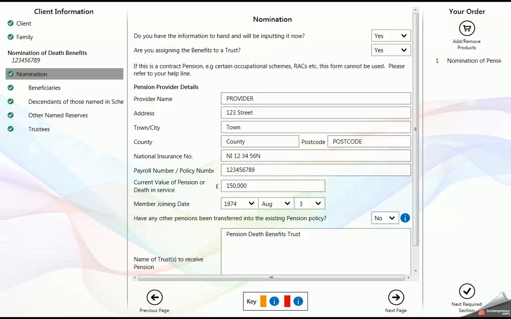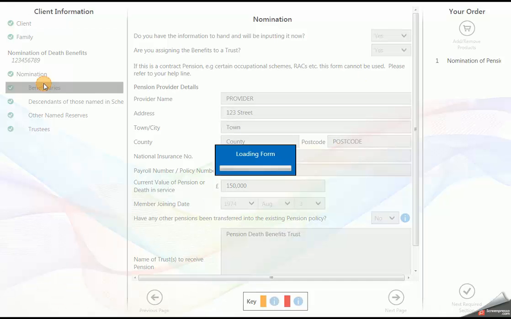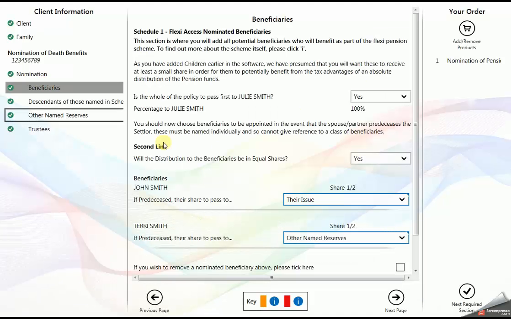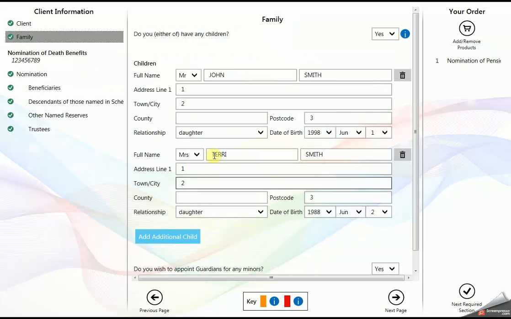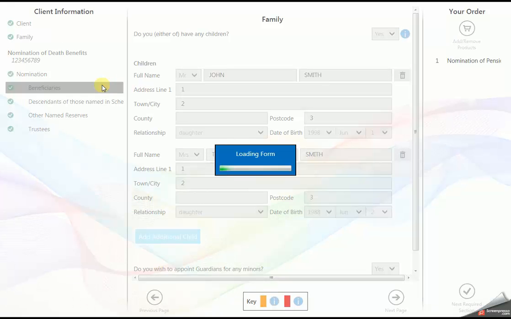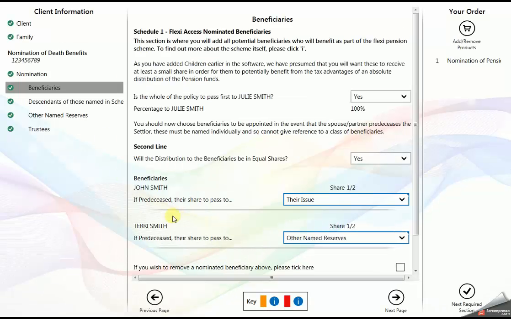So next we'll talk about the beneficiaries page. The beneficiaries page is relatively straightforward, but there are a few things to note. Firstly, any named children you have entered into the family section on the top left hand side will be added into the beneficiaries page by default. So as you can see here, the beneficiaries have been automatically added below.